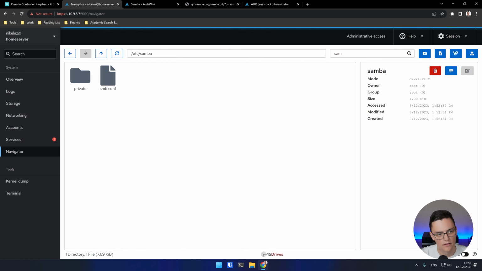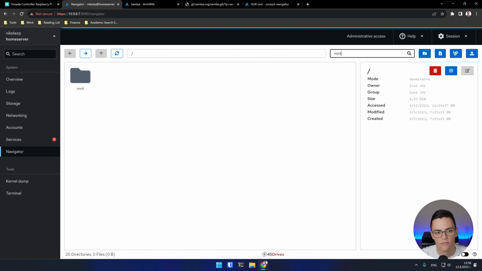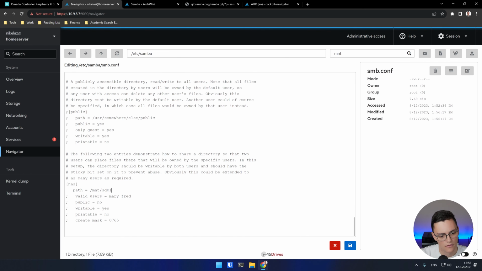If I'm correct, I just saved the file to check because I don't trust my memory. Let me see. Go back. /mnt/sdb1. Yeah, this is what we basically want to share. Let's go back to /etc/samba. Yeah. Okay. Valid users. Here you need to enter users which are allowed to log in to your Samba drive.